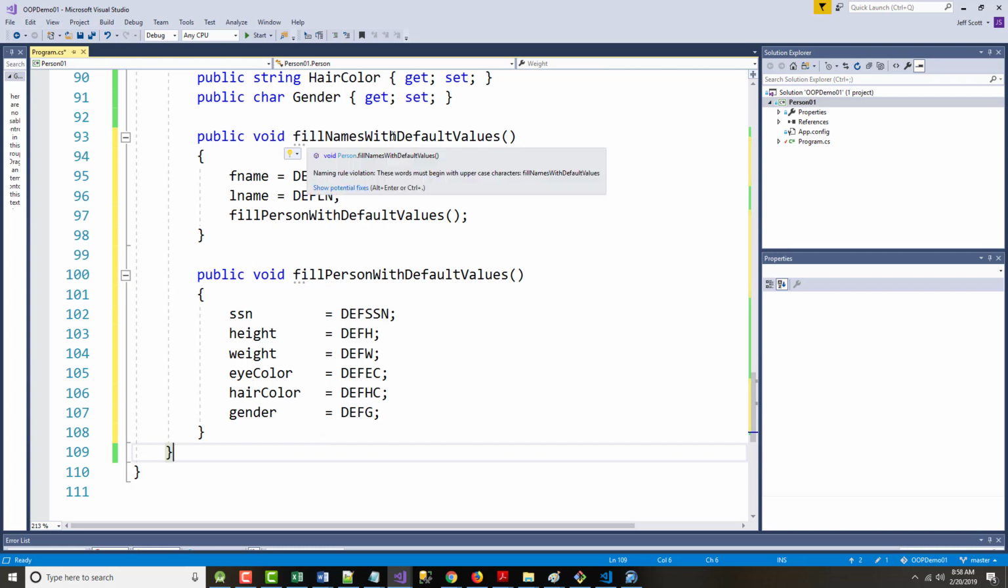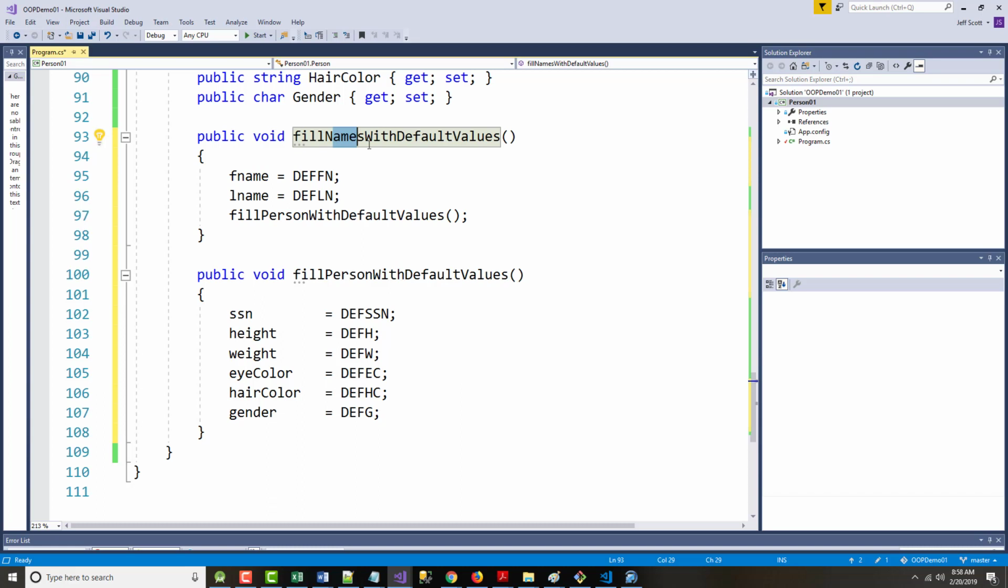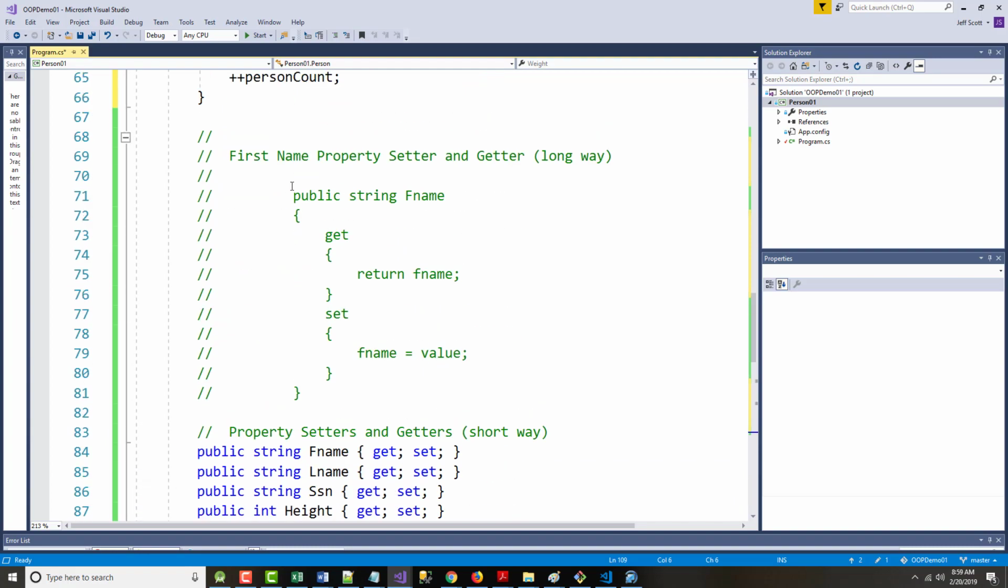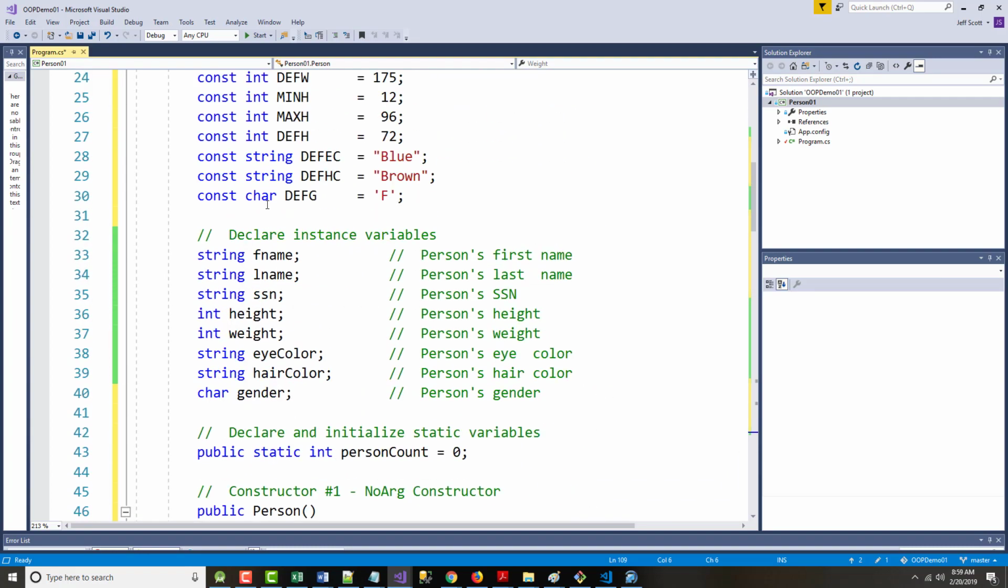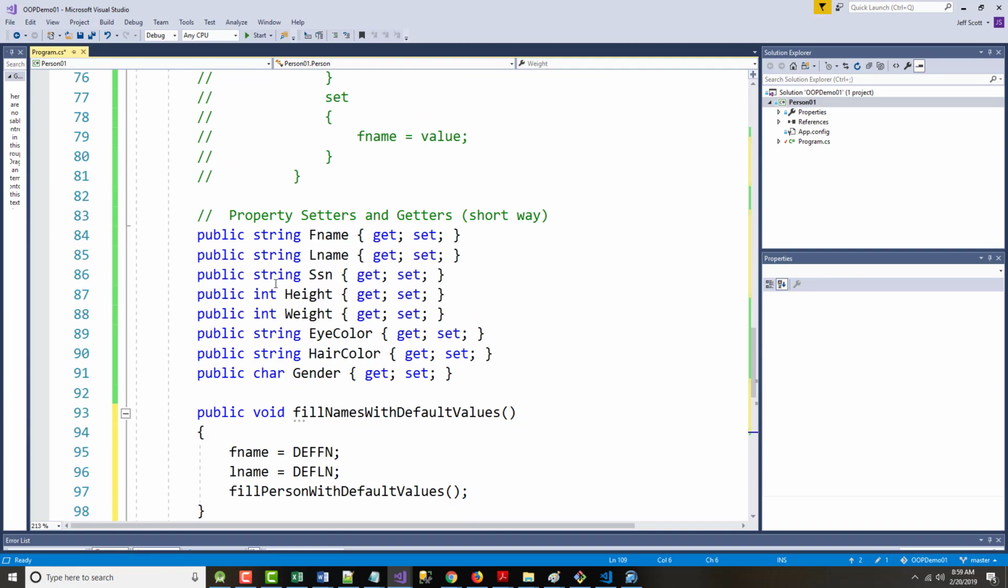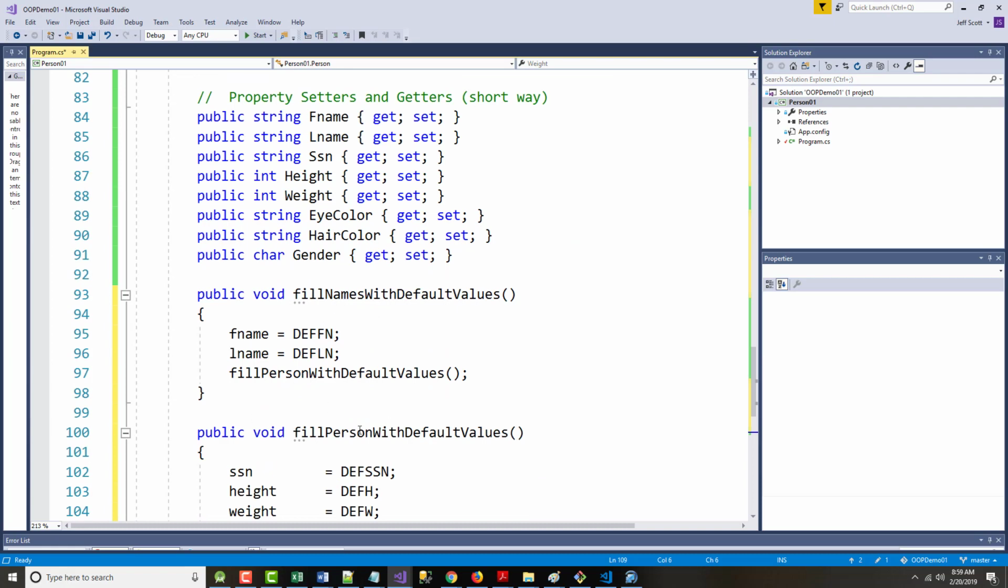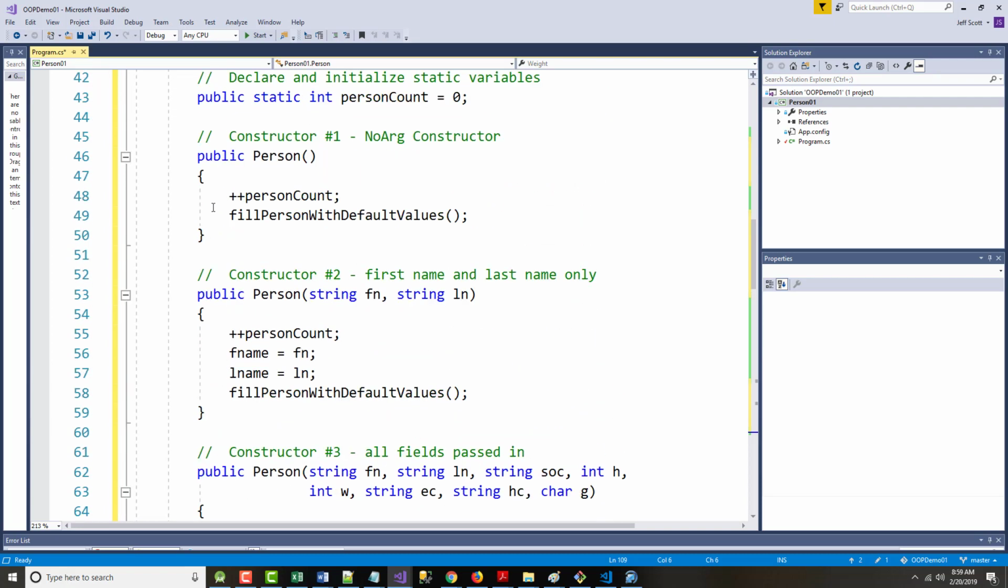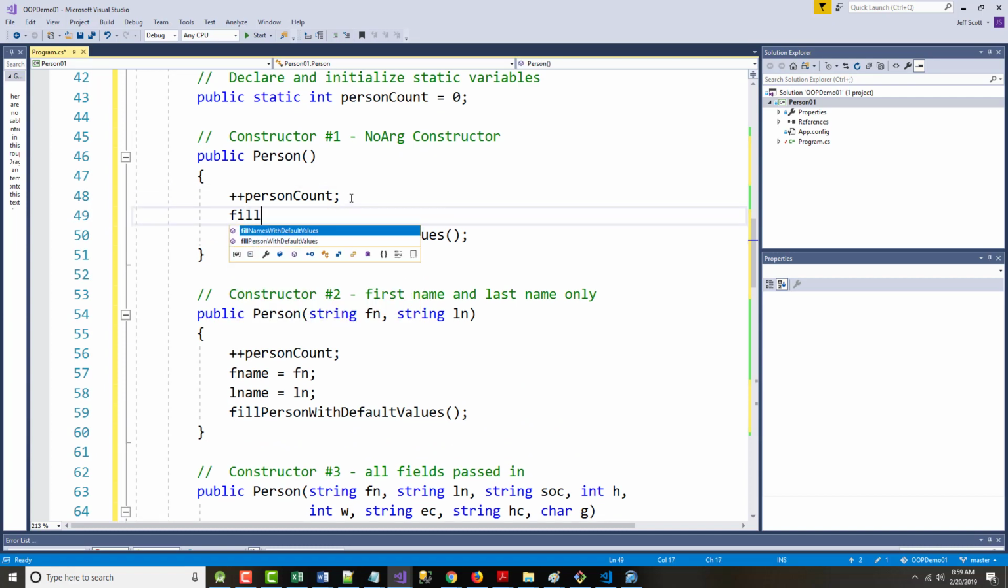So we've got this fill names with default values. If you don't like fill person, you could say fill rest with default. It doesn't matter. Yes? Do we keep the thing up there, person or name? Up here? No, I changed it because otherwise it'd be an error. So up here I called it fill person, and what did we call it down here? Fill person with default values. All right. So up here, we're also going to have to say fill names with default values.